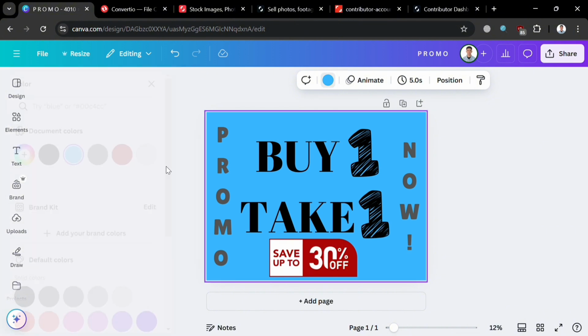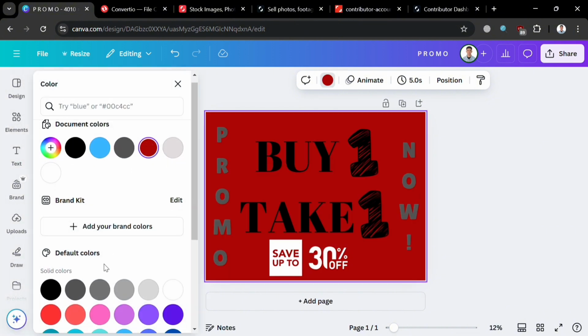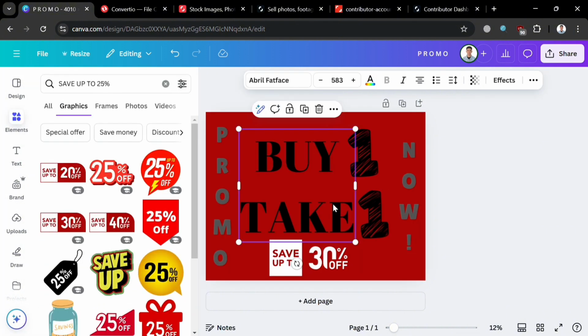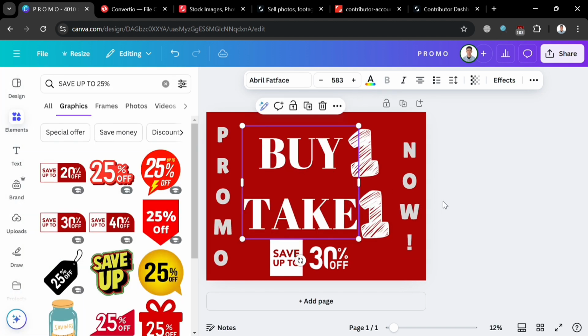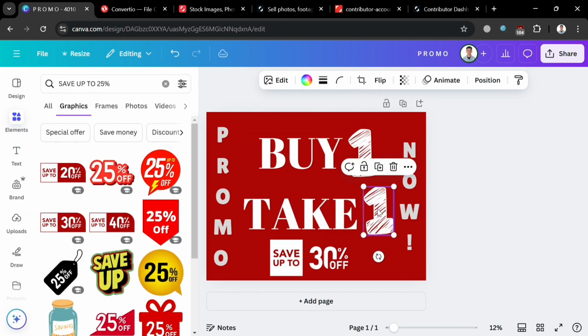Now this is basically what it looks like. And at this point, I'm just going to change the background color to red. For the other text, I'm going to make it white instead of black in here. And now as you can see, this is basically what it looks like.